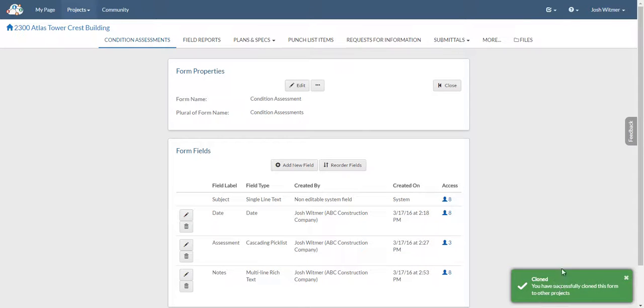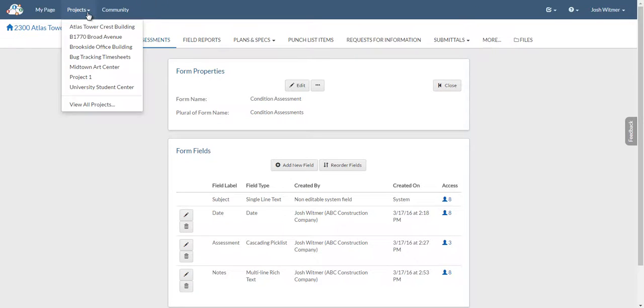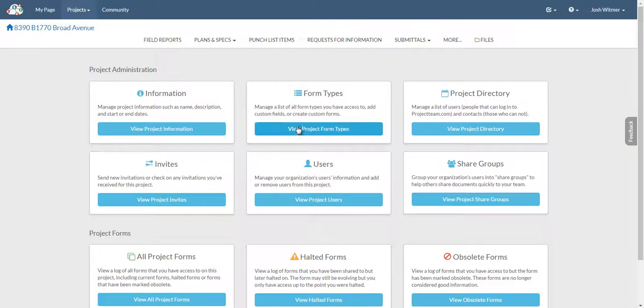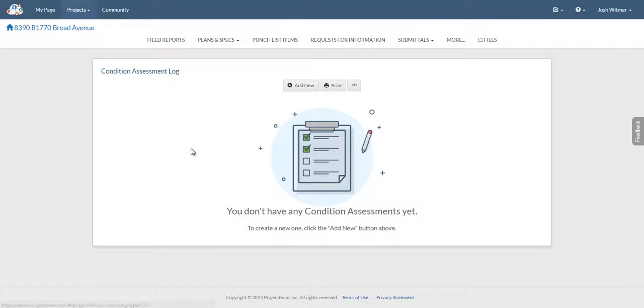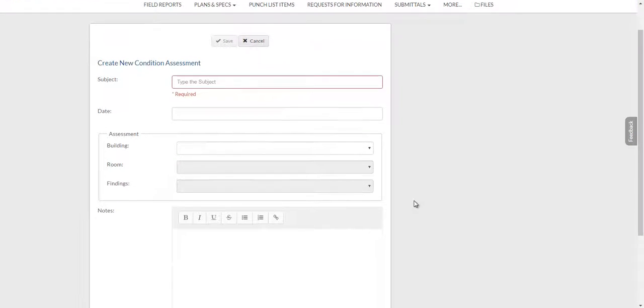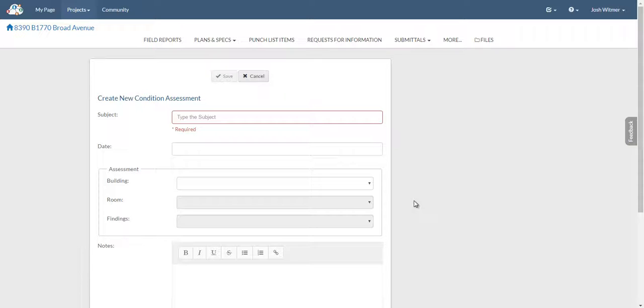I get a little notification that says the form type has been successfully cloned. If I were to go over to that Broad Avenue project now, check out my form types, I have that brand new condition assessment form where I could go in there and start creating new ones. I didn't have to rebuild every form for every project. I just create it once and then clone it everywhere else.